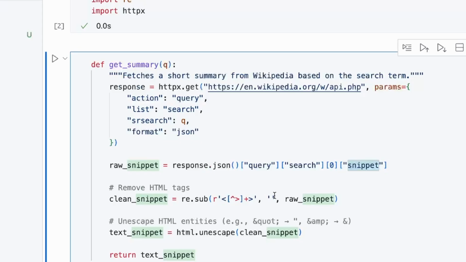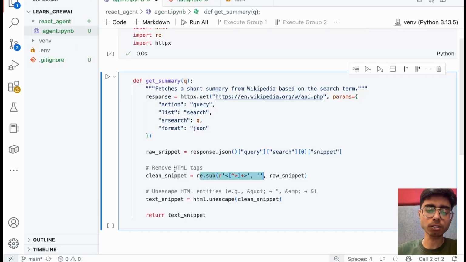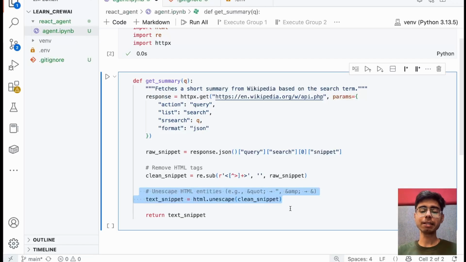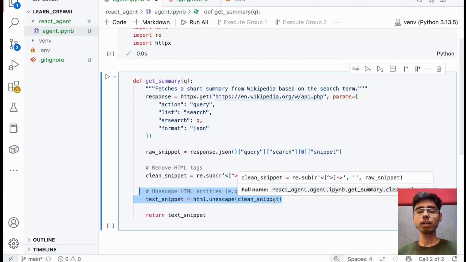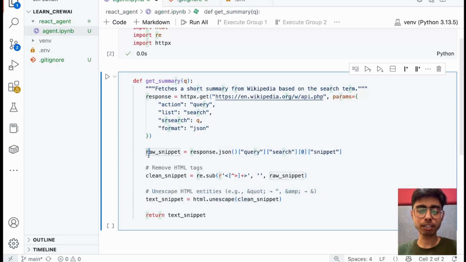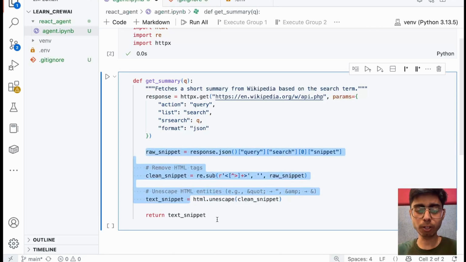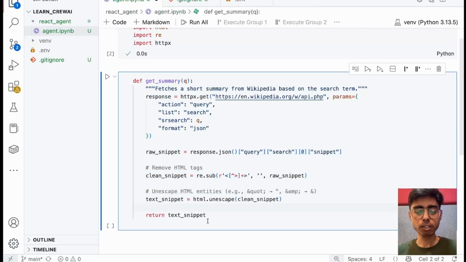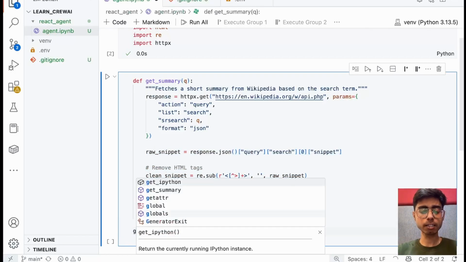Then clean snippet. Just using a regular expression, I'm removing these things from my final output, and then I'll store it in the raw snippet. And then I'm going to create the text snippet, and for that, I'll say html.unescape. Basically, this is helping me clean my output more. If you want to see your dirty output, you can remove or comment out these three parts, and you can see what exactly your output is, and then you will automatically realize that you need to clean that output up. Okay, so now just to test it, I'll say get summary.